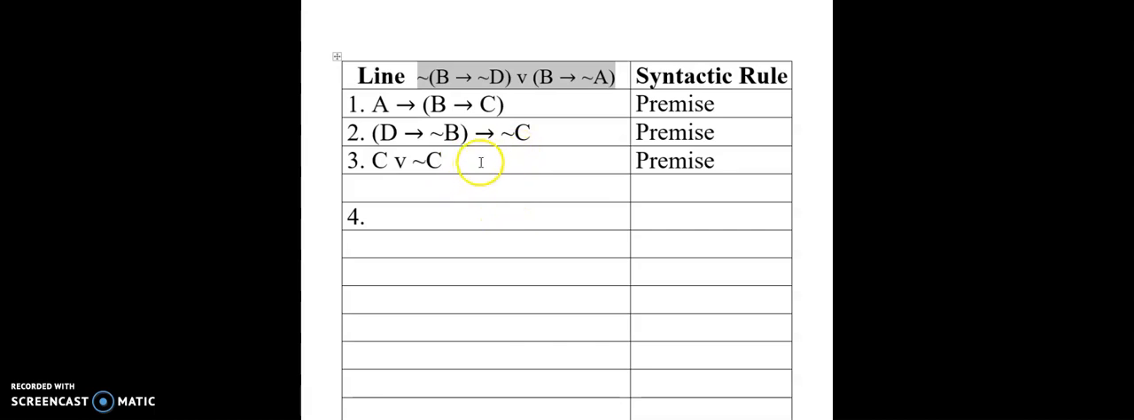What occurs to me is I need to start manipulating things and see where I get. But one thing that I notice is that C seems to play a role in every premise. Then I notice that I've got a C or not C, and this suggests possibly constructive dilemma. So check out your cheat sheet for constructive dilemma to see what I'm talking about right now.